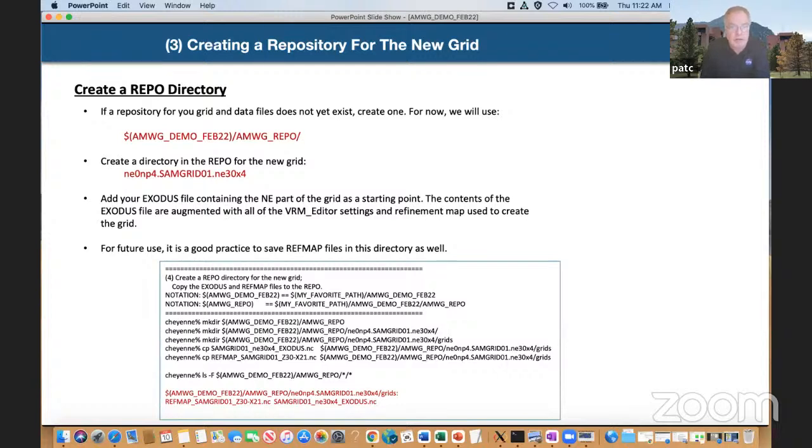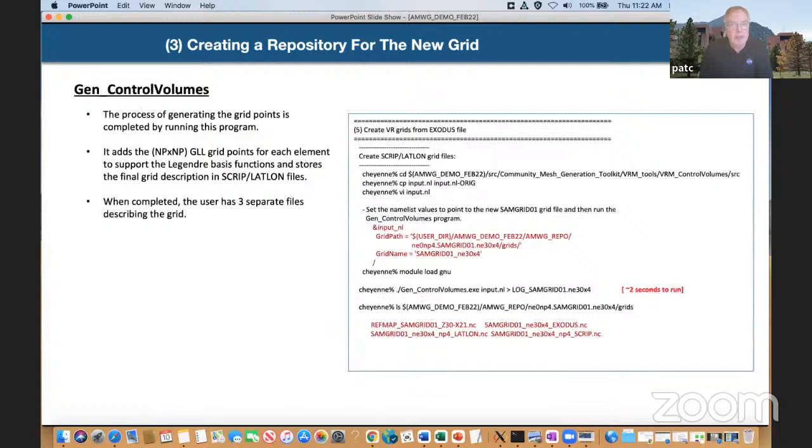Create that directory, create a grid subdirectory in there, and then put your Exodus file there. I also always put in the ref map that I used for editing, just for future use. If you don't have that, the reference map is actually embedded in the Exodus file. So if you're lost and you really wish you had that refinement map that you edited, you can recover it from the Exodus file. It's embedded in there with the VRM settings as well.